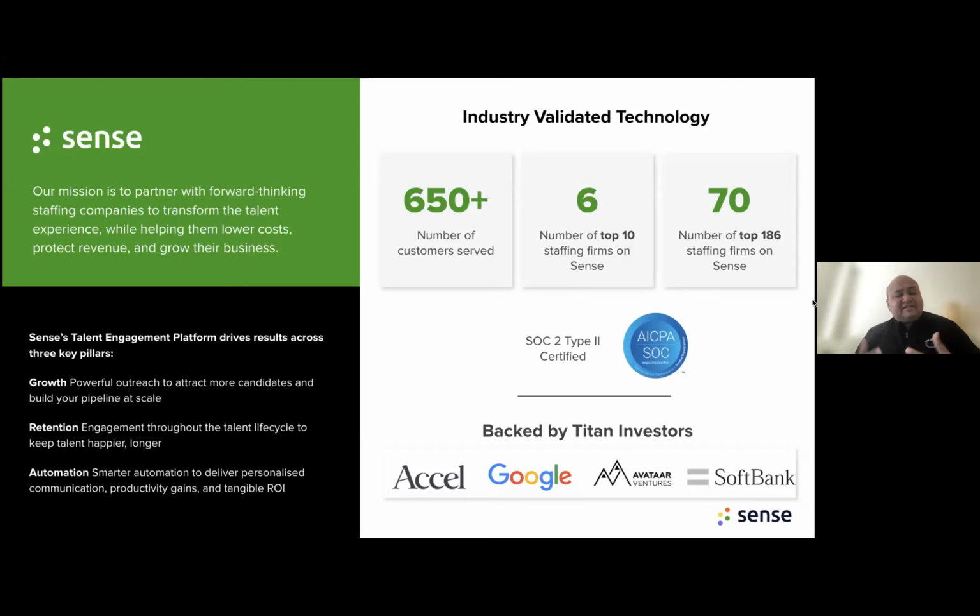Now, when we started Sense, the big pillars that we wanted the platform to stand on were growth, retention, and automation. The idea behind growth is, how do we increase the top of the funnel for you? How do we pump life back into your database, the hundreds of thousands or millions of candidates that you have sitting in there? How do we have more people who apply to you quickly get into the submission process? How do we essentially help you make more placements and directly impact your top line, your revenue number?